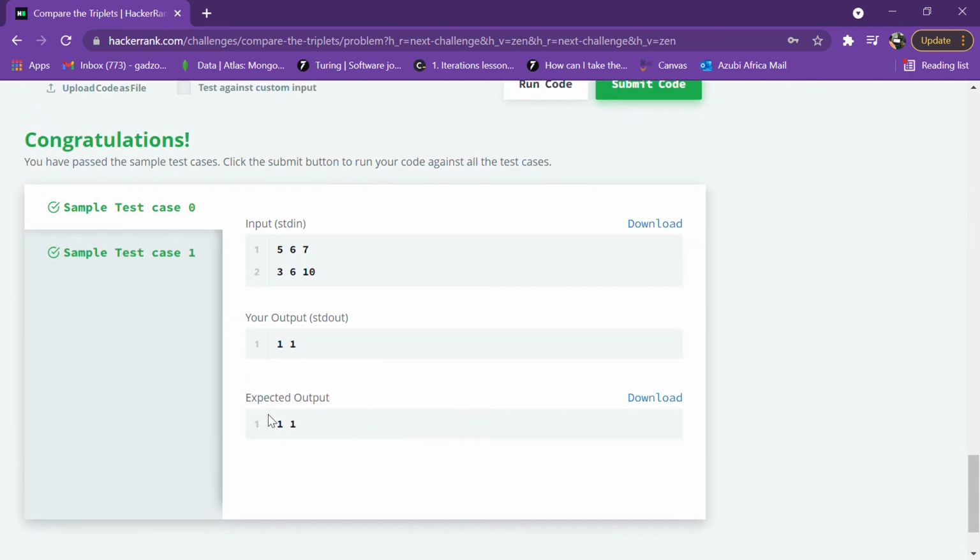Okay, so it worked. We realized that the values of the sample arrays were 5, 6, 7 and 3, 6, 10. So comparing the first elements, 5 is greater than 3, so array 1 scores a point. 6 and 6 are equal, so neither of them gets a point. And then 7 and 10, 10 is greater than 7, so B scores an extra point, therefore giving us an output of 1:1, or 1, 1. So it means each of the arrays gets a score point of 1.